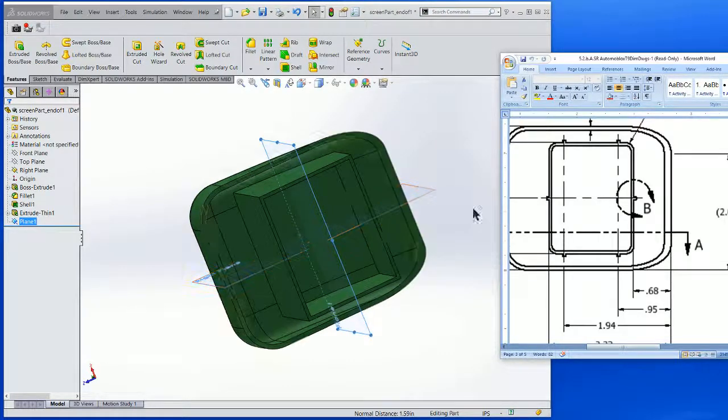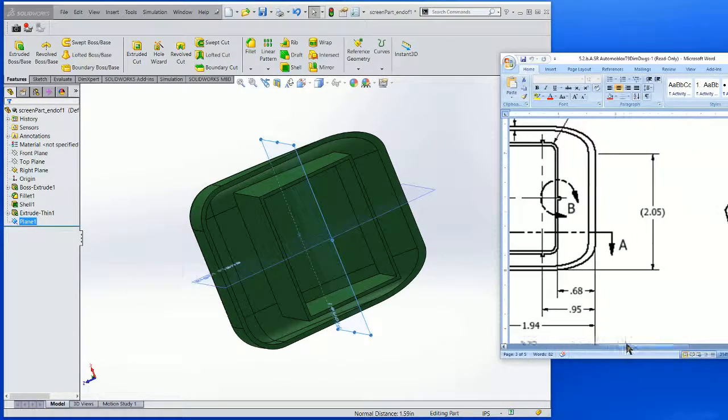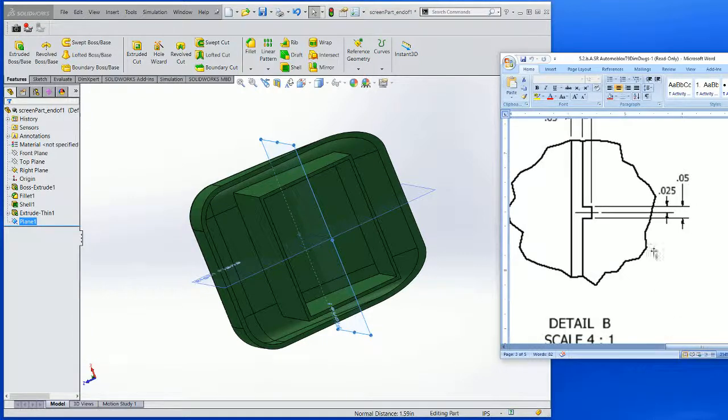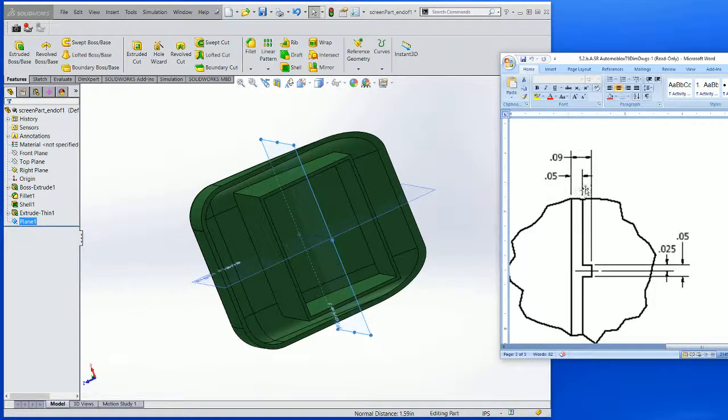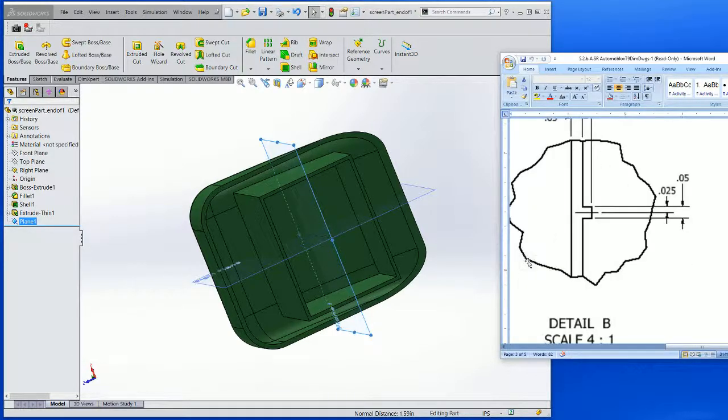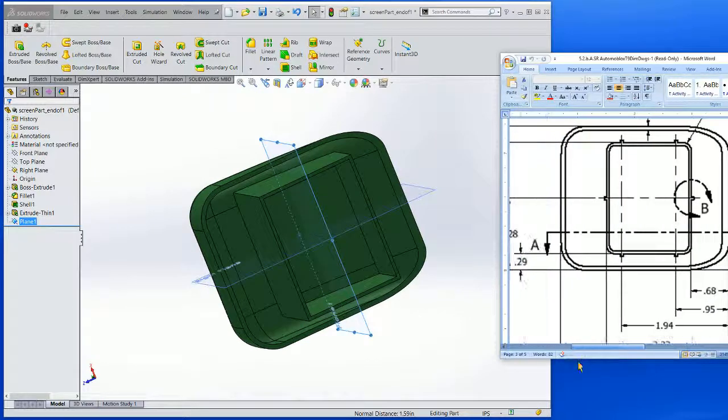Now you'll see that I've got a little tab right here. In that little tab, here's the detail for it. It's 0.05 wide, 0.04 sticking out. So let's go ahead and draw that. And we're going to put one on each side here.